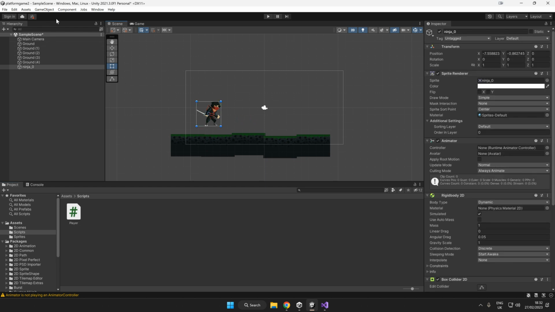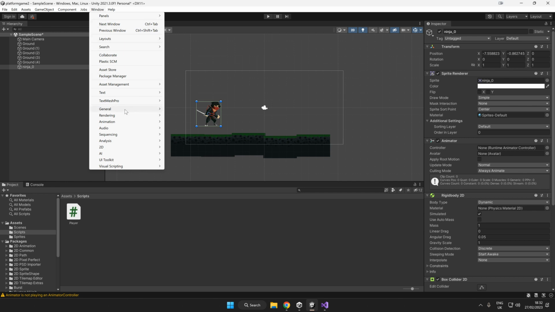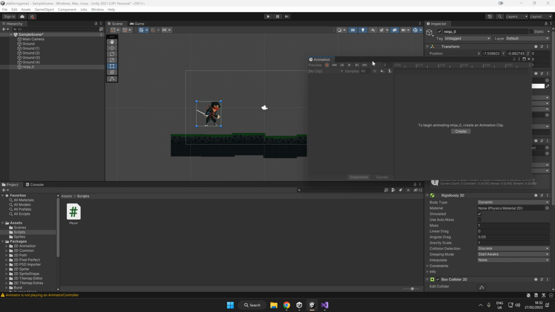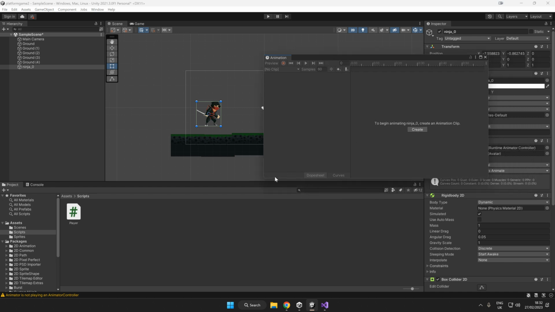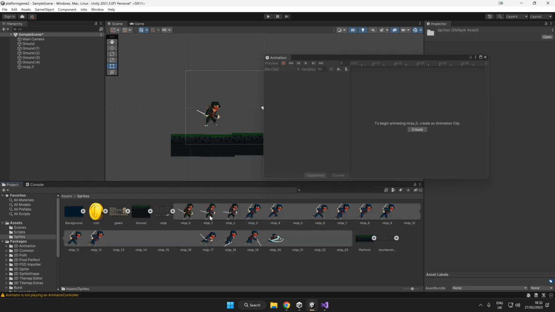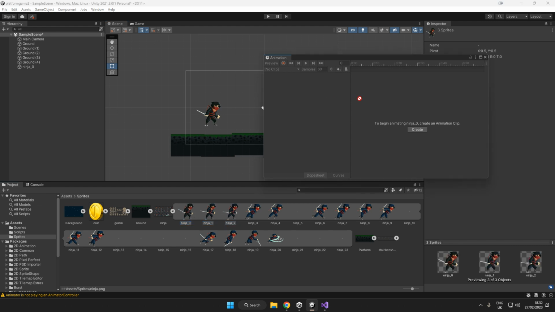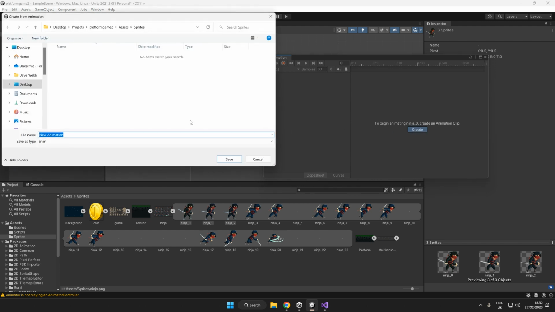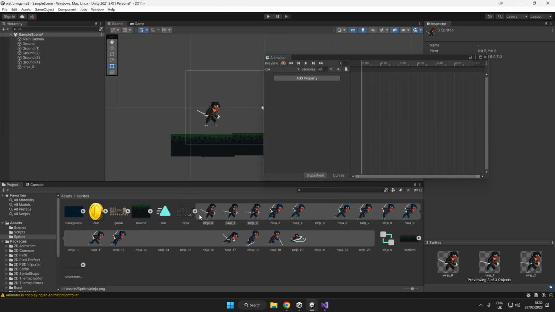Right, so let's set up some animations. So if I go to Window, Animation, and I want Animation, that's this one here. And I need to create an animation clip, but how I'll do that is by getting sprites, and I want to just drag in a few of these. Create, rather, let's do that first. And then we call it, we'll have an idle animation. This will be for when the character's standing still.